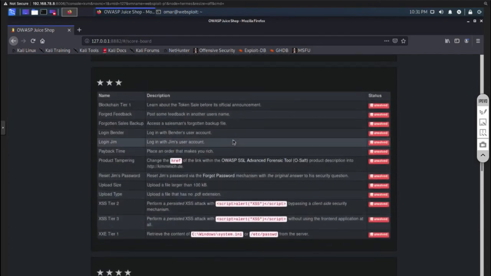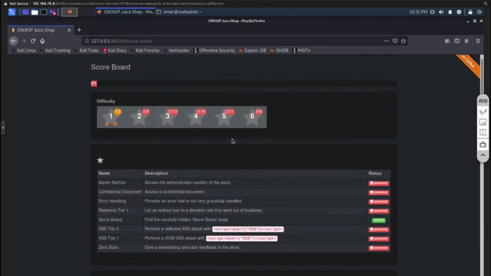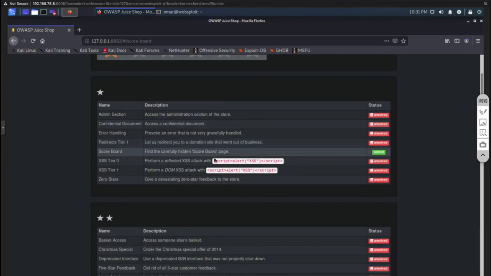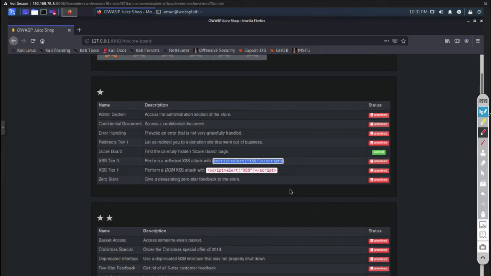Now, let's start with a couple of them that are fairly easy here. As a matter of fact, they even give you the strings to look for some of these vulnerabilities. So I'm going to highlight what is cross-site scripting, or you will see it referred to as XSS. And there are different types of cross-site scripting.